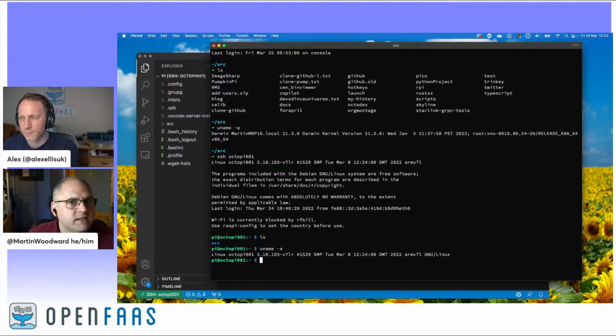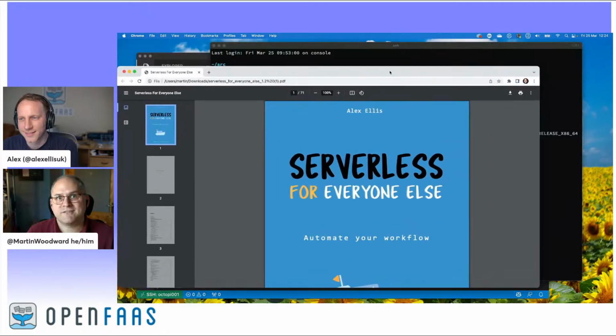So I'm guessing I need to go to the faasd website and go install it. What's the best way? Is it a Git clone? Do you have the book open? I do have the book open. Do you want me to share? Yeah, there's the installation. I'm a proud owner of Serverless For Everyone Else. There we go. Good stuff.